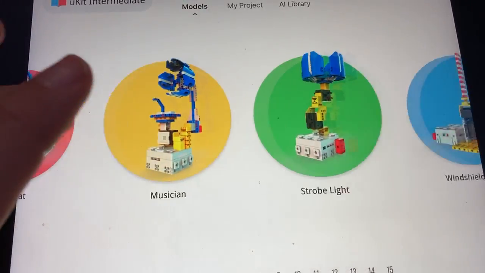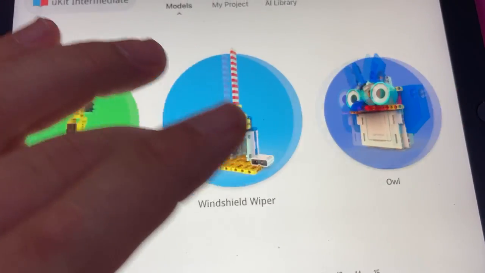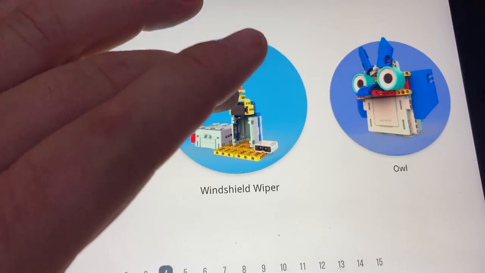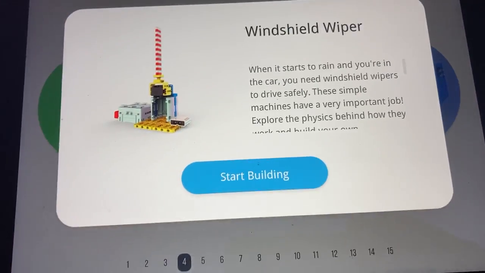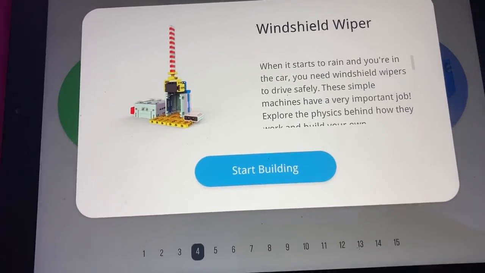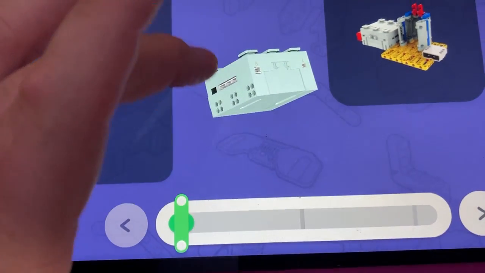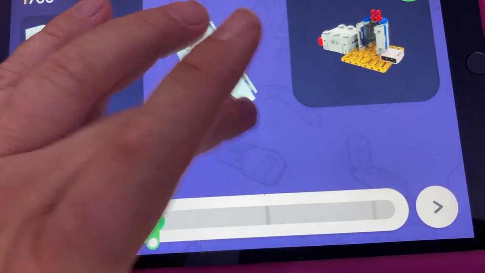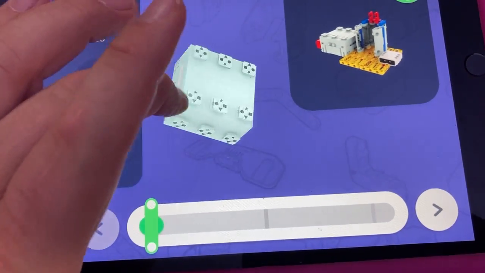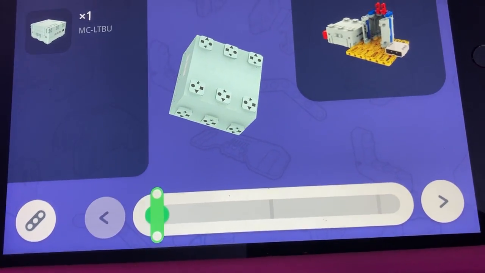They've got these models here. They call it a windshield wiper. I think it's a gate. It's because of the orientation of how we put the arm on it. Start building, it tells you all the steps. Again, one of the great things about their app is you can rotate the things around, and also it's very step-by-step.